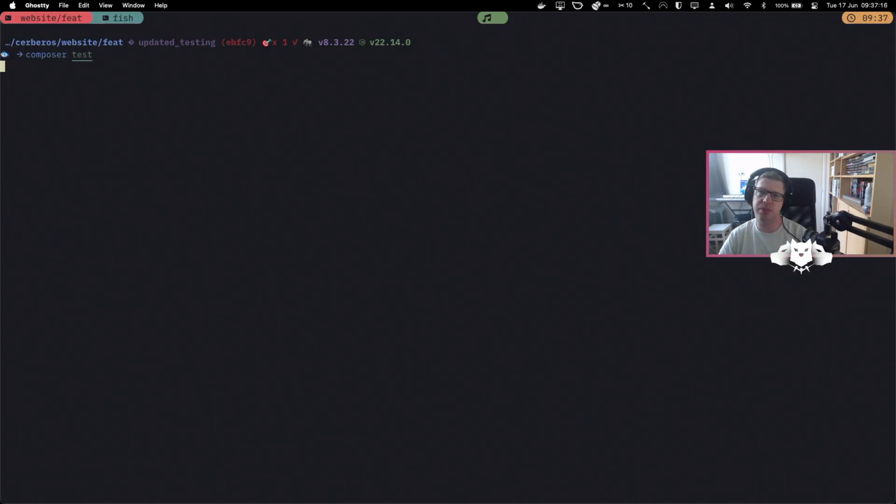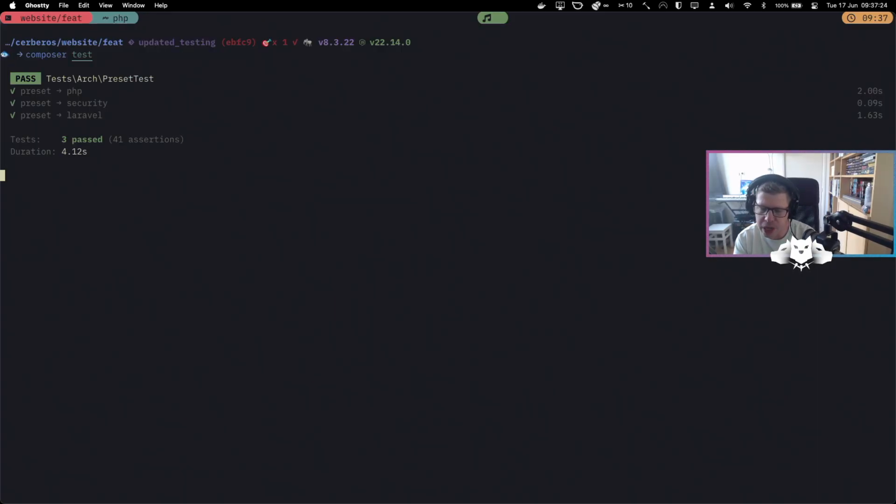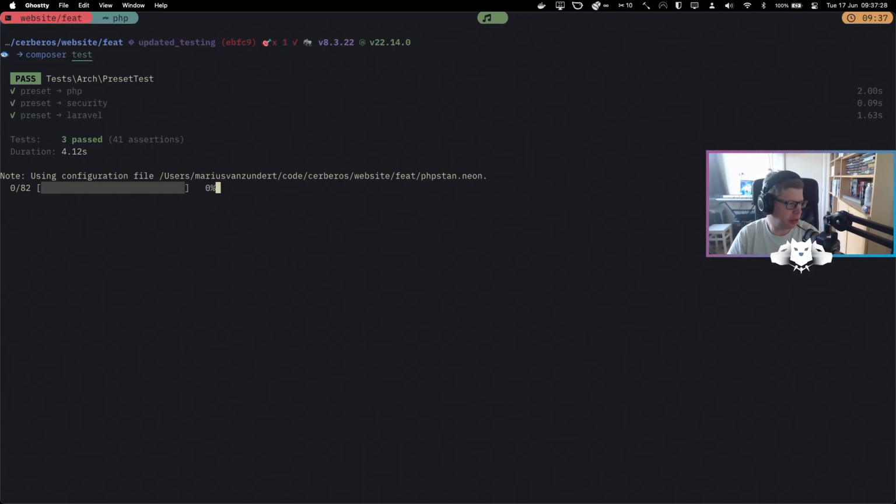We should still be at like 58, almost 60% test coverage and 98% type coverage. And type coverage is weird in PHP, right? Because it's not a statically typed language. But still, you can check for types, which you should do.